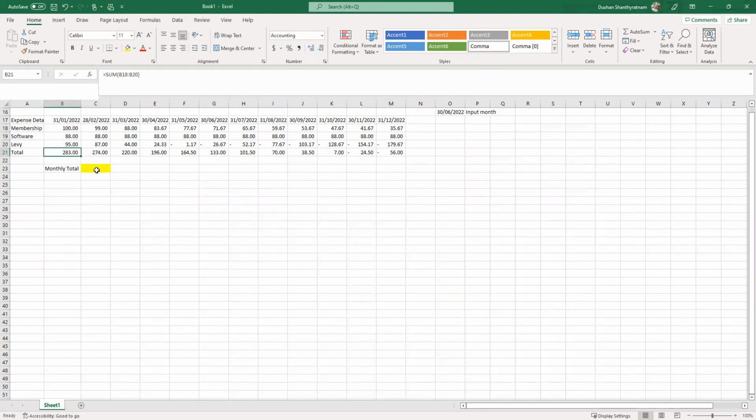So now in this cell C23, I want to look for a total for a month, and to get that value, whatever month I enter in column O16 as an input month, I would like to get results in this cell for the total for that month. So to do that, I just want to use the HLookup function.